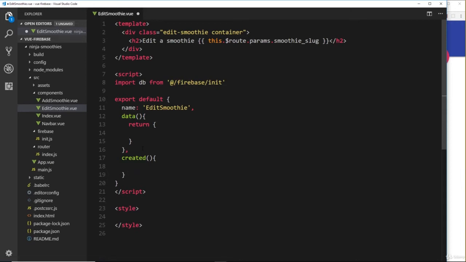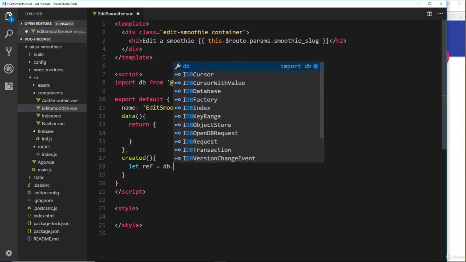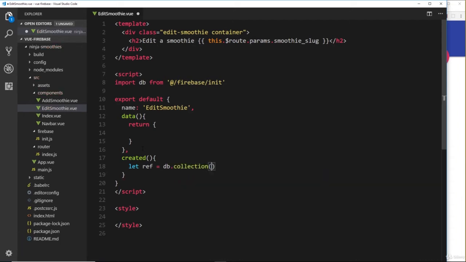Now, how are we going to do this? Well, first of all, what I'll do is store the reference to this particular thing, this document we want to get, in a variable. Now, I'm going to do this in a local variable. So I'll say let ref equal to db.collection. We want to look into the Smoothies collection.